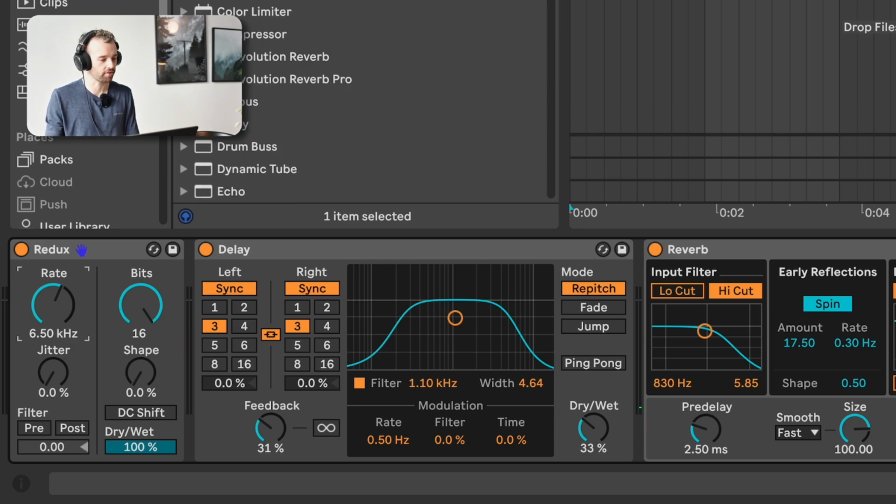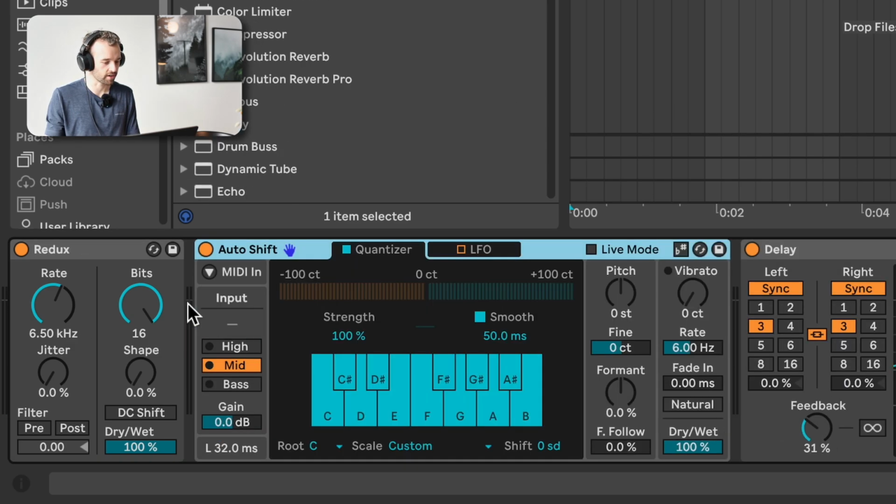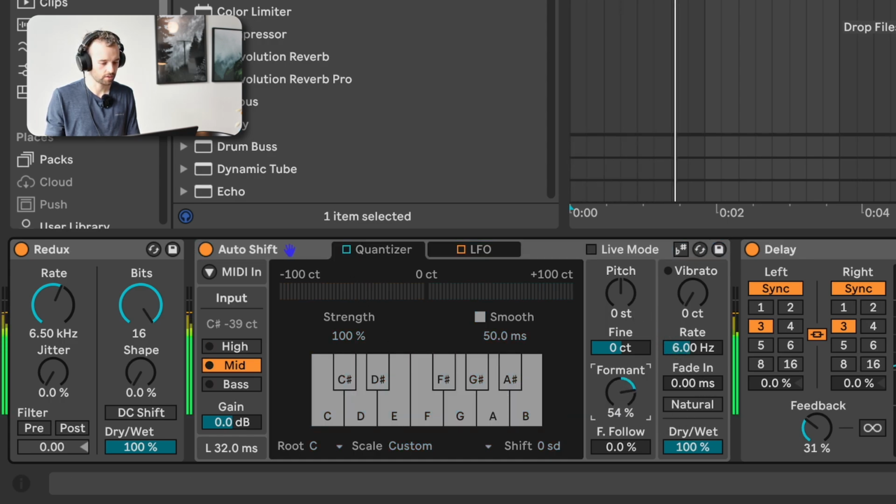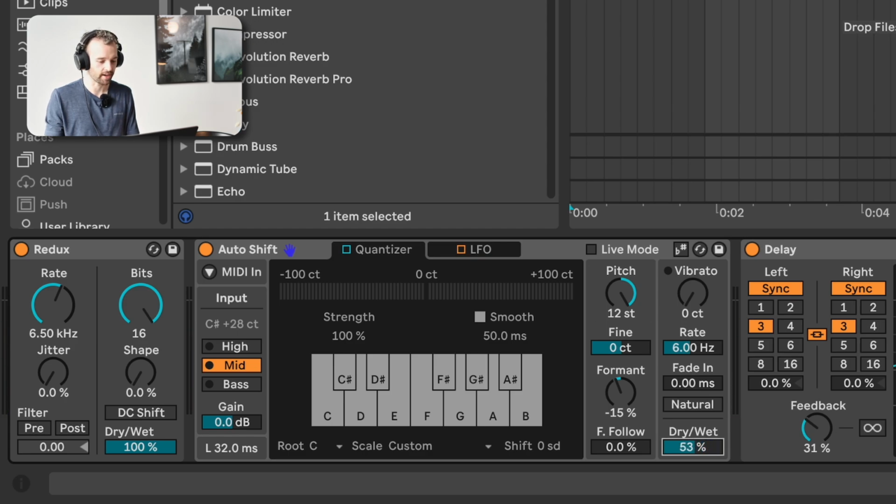And let's maybe also try out the Auto Shift device, put that after the Redux, turn off the quantizer, and then let's just play around with the pitch and formant controls here. And then turn down the dry wet so we can blend that in as a sound.